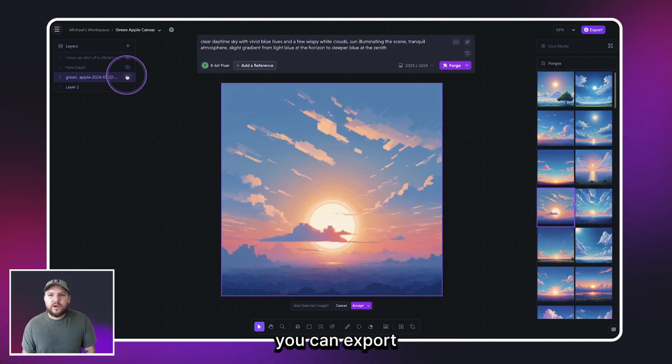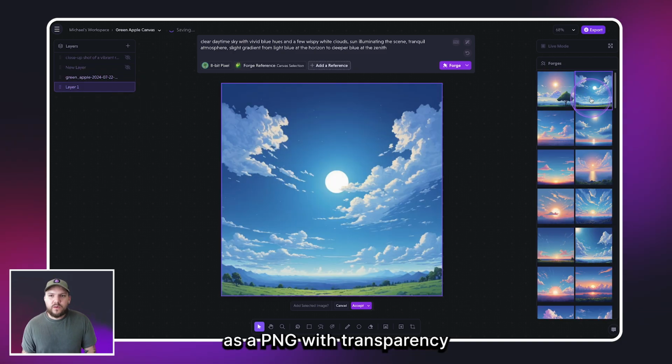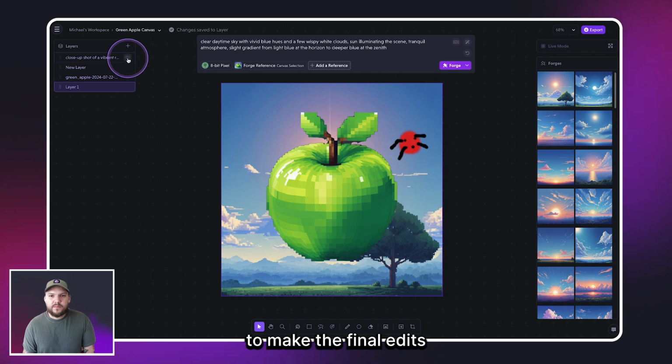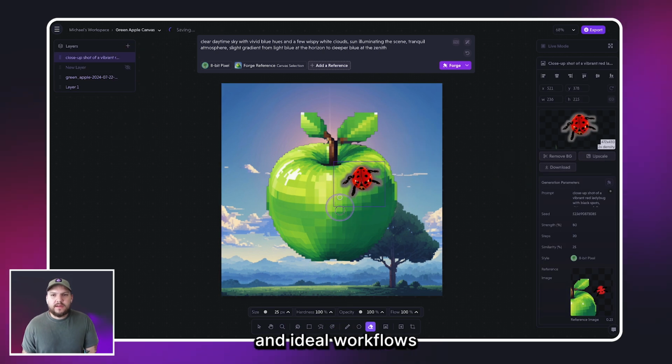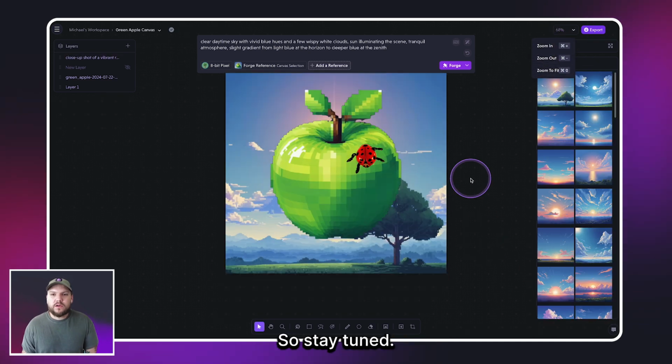Once you're ready, you can export your project as a PNG with transparency or as a PSD with layers to make the final edits in Photoshop. We'll dive into best practices for building styles and ideal workflows when in a Forge session or when you're using the canvas in future tutorials, so stay tuned.